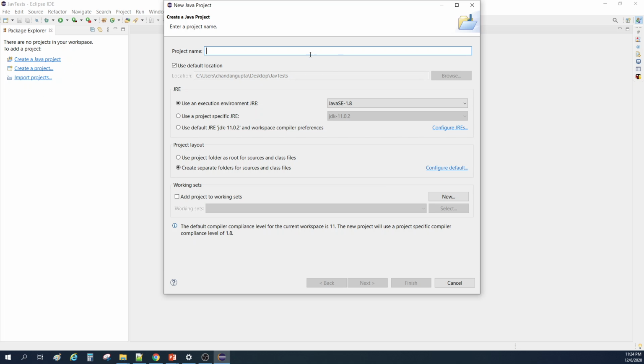Create a Java program and let's give it a name like test project. Since we are installing, I'm just adding install there, and then leave everything as it is by default. Okay, I'm using the standard edition 1.8. And hit next.